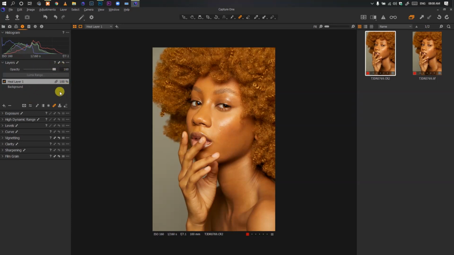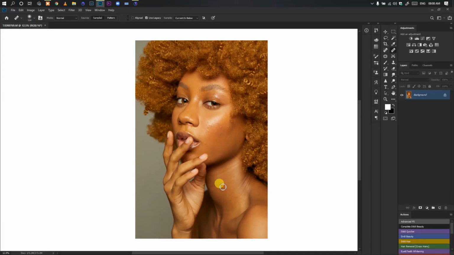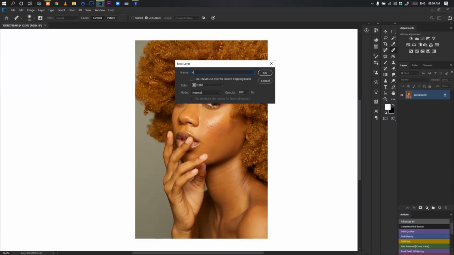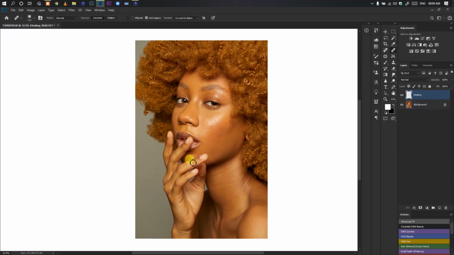But I think we'll leave it at 100. Let's go quickly into Photoshop and compare what these healing brushes can do. So quickly, I'll just create a new layer by holding Command or Control Shift and N on the keyboard to create a new layer. Rename this to healing, then it'll be good to go.